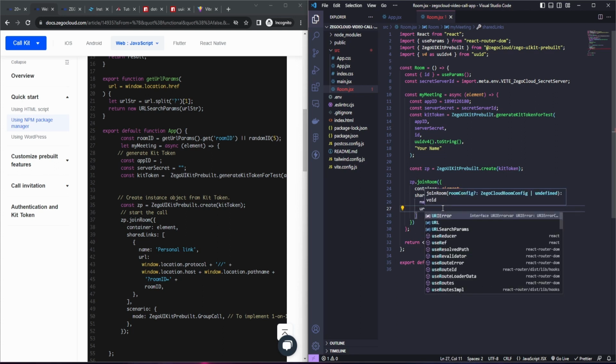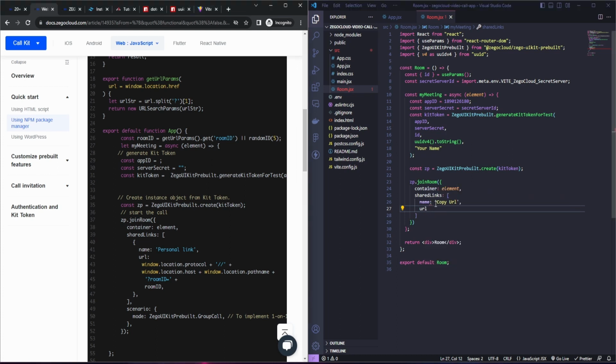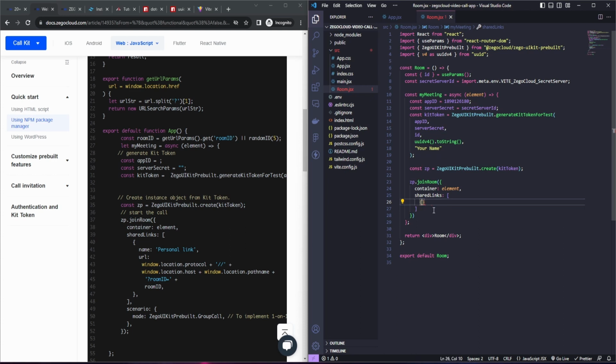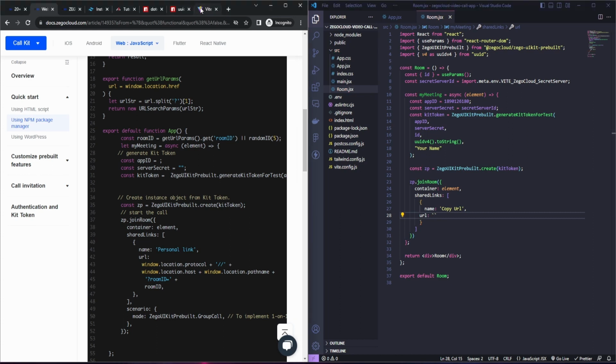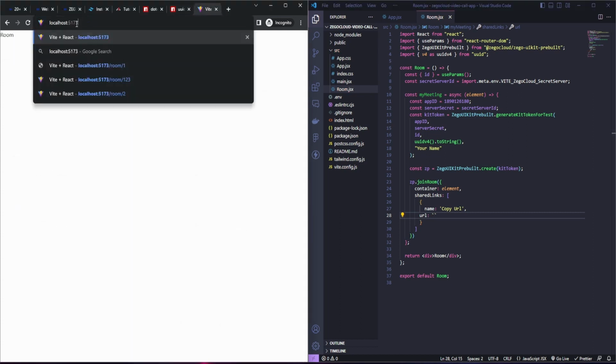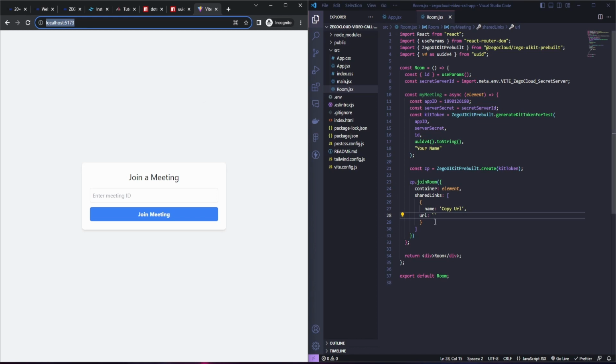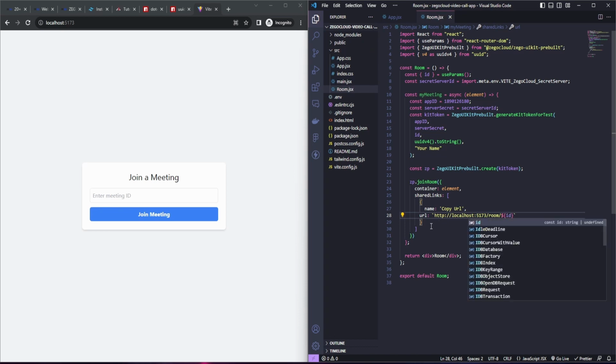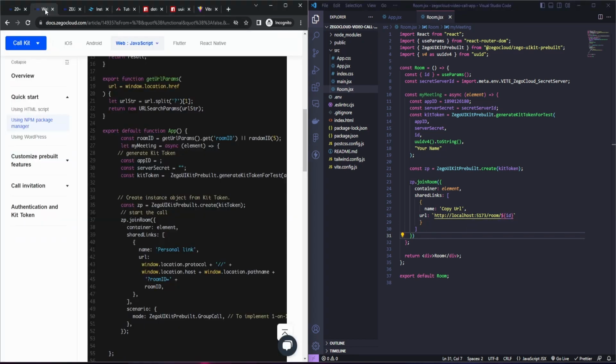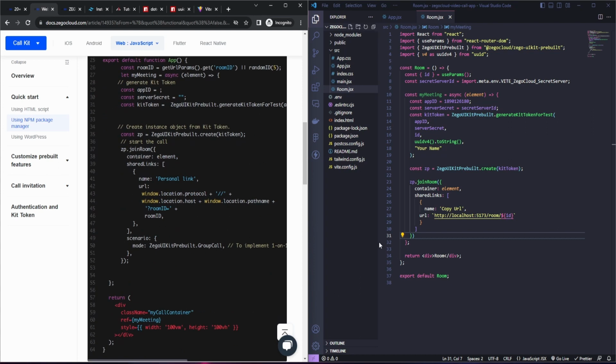For the URL, let's copy, because we need an object. So for the URL you need to copy this one, like this room, give an ID. Okay, let's check the documentation.